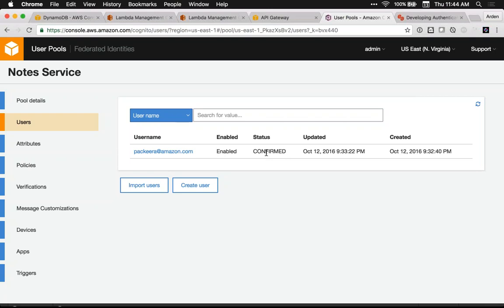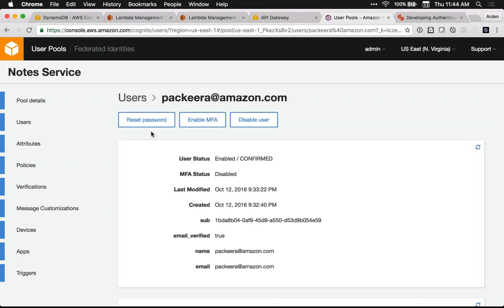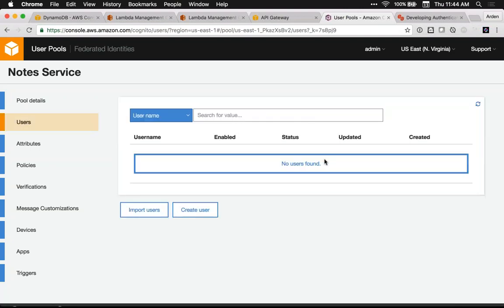So the sign-up process has gone through, and the email or phone number has been verified. If I click on that particular user, I can do things like send a request to reset his password. I can enable multi-factor authentication, or I can disable this user. I'm going to disable that user, and I'm going to delete that user, because we're going to create that user using the Amazon SDK.